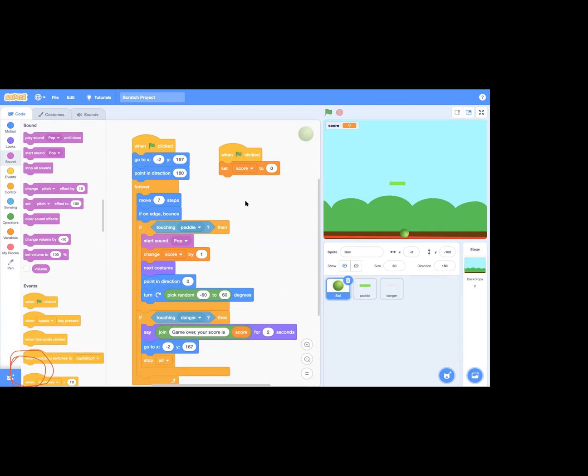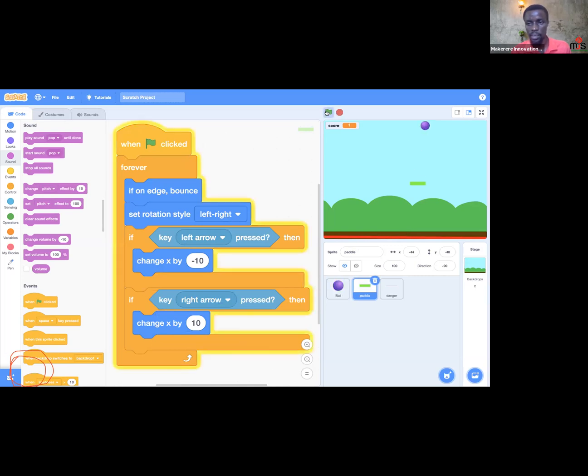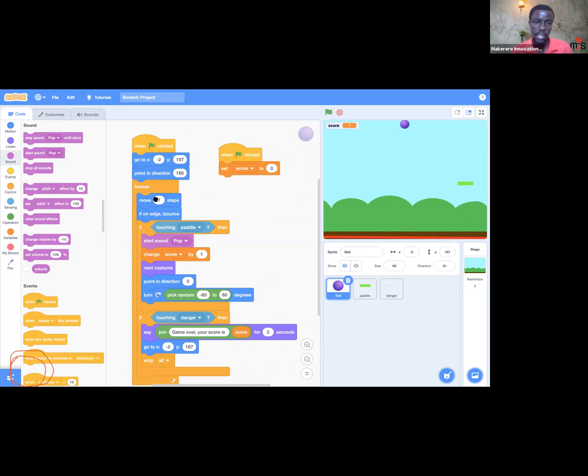Teacher, can I see the programming for your pedal? For my pedal, this is what I programmed. So those who want to hear my music, let me just share computer sound. Good. Then when I click the green flag, let me first reduce this to maybe 6 for me to be able to play again.